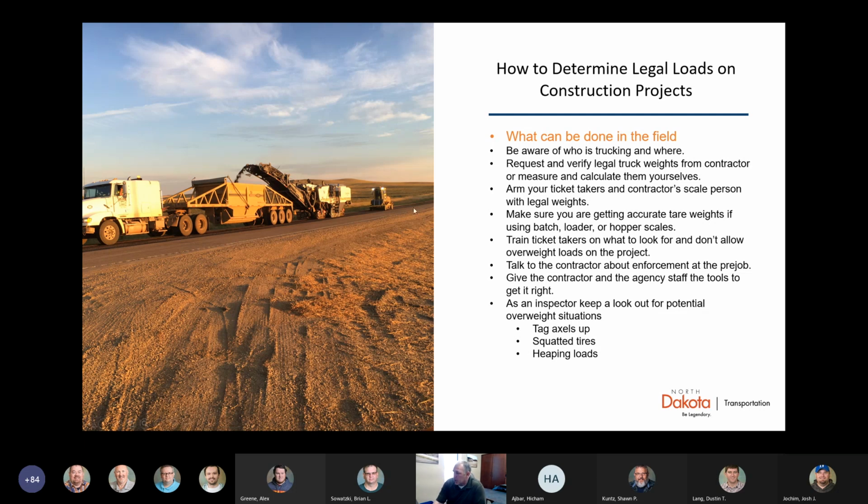The other thing we want to do is make sure we're getting accurate tare weights on trucks. If we're using batch, loader, or hopper scales, we need to train our ticket takers on what we want them to look for out there. And then we want to talk to the contractors about how we're going to enforce legal weights on the job. I'm trying to give you guys some of the tools to be able to do this and do a good job at it. But we also have to pass those tools down to our inspectors, ticket takers, and consultants.